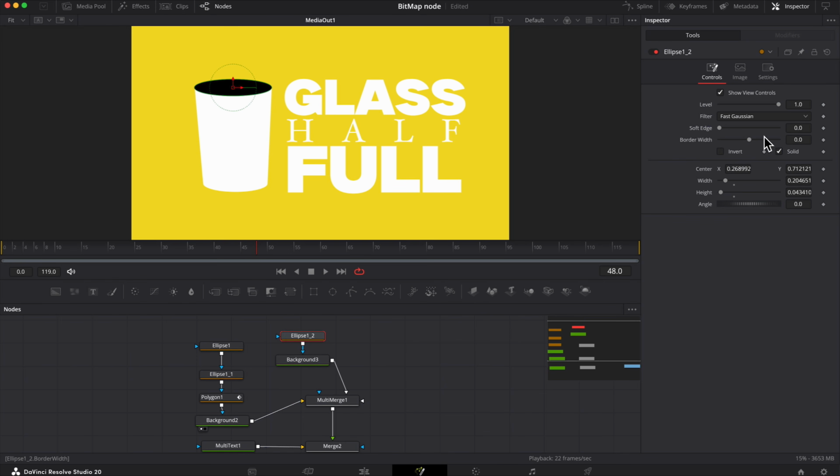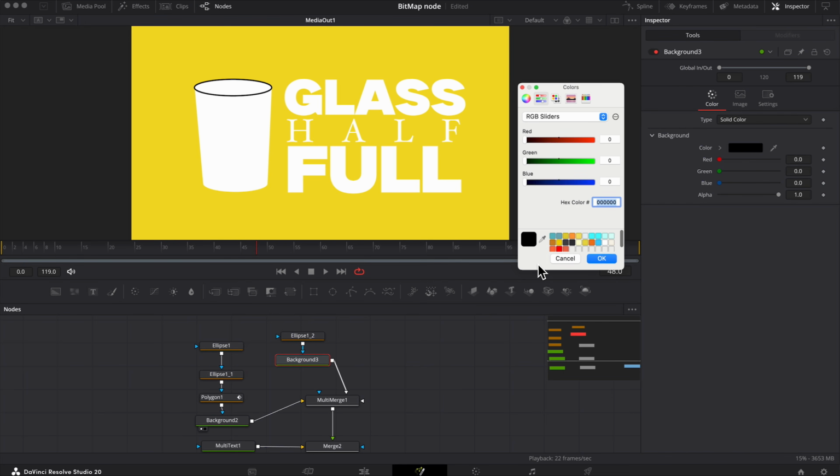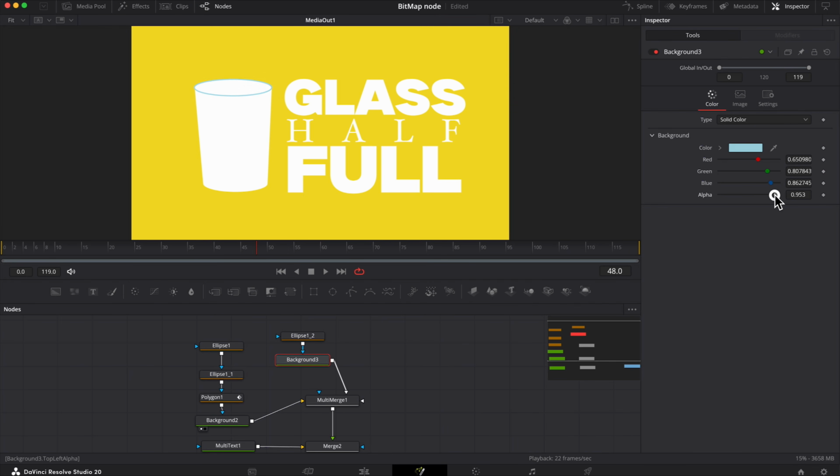We'll take the border width up to 0.003 and turn solid off, and then we'll just change the color of the background. Just going to make it like a light blue color. Let's go with A6CEDC, and I'll just turn the alpha down a little bit as well. I just want that to be quite subtle really.